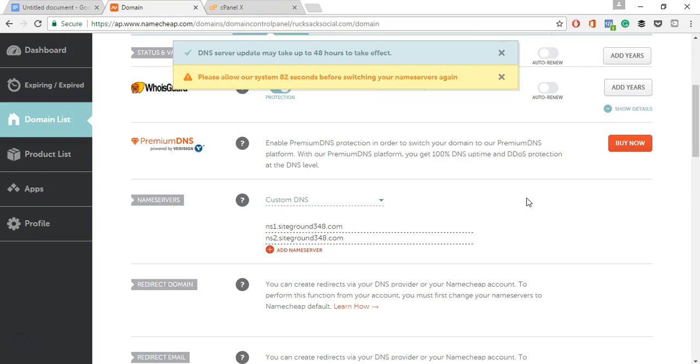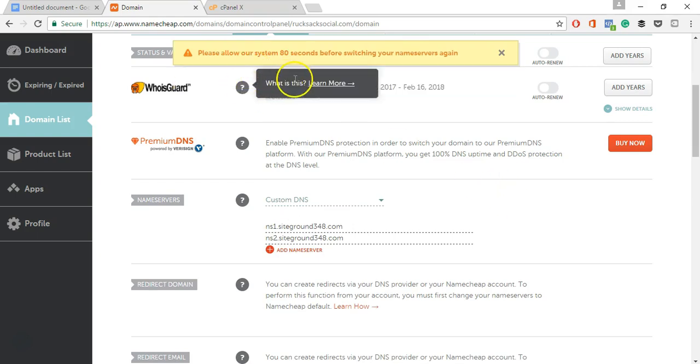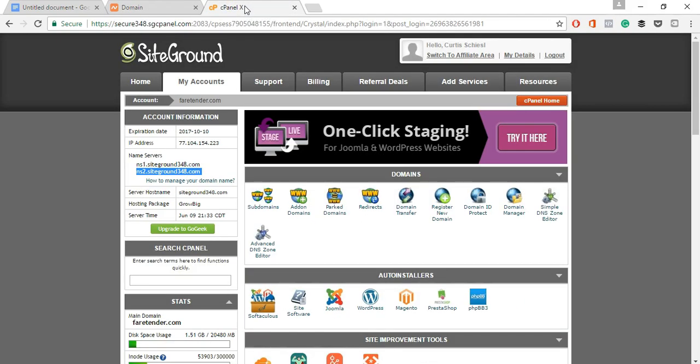And once that is done loading, you'll receive a message that it may take up to 48 hours for the name to fully transfer to Siteground. But in most cases, I think it happens in a couple of hours, if even. So from here, we'll go ahead and go back to Siteground.